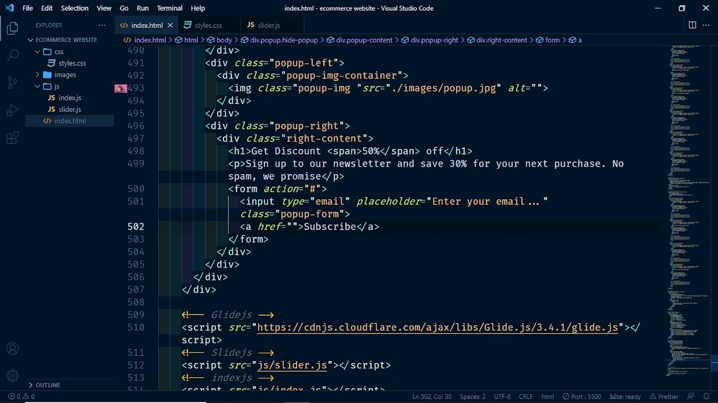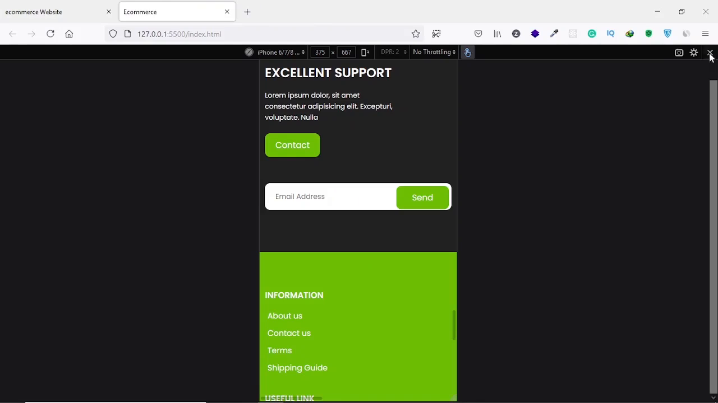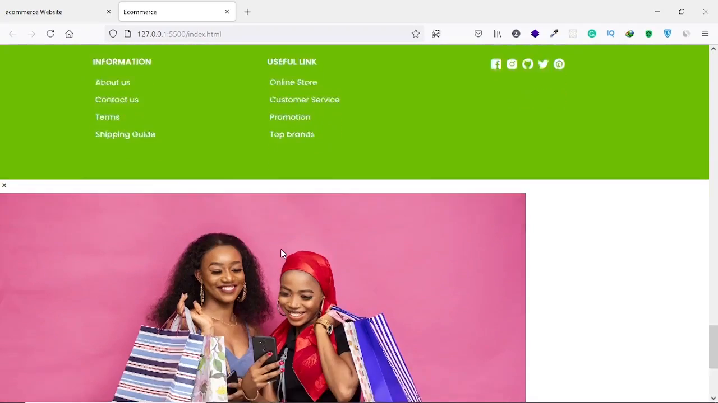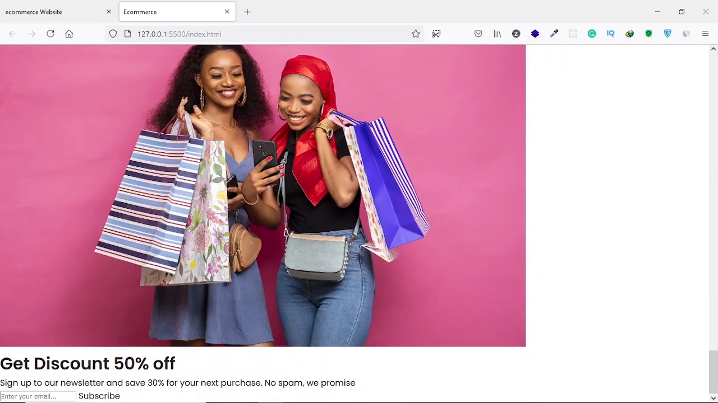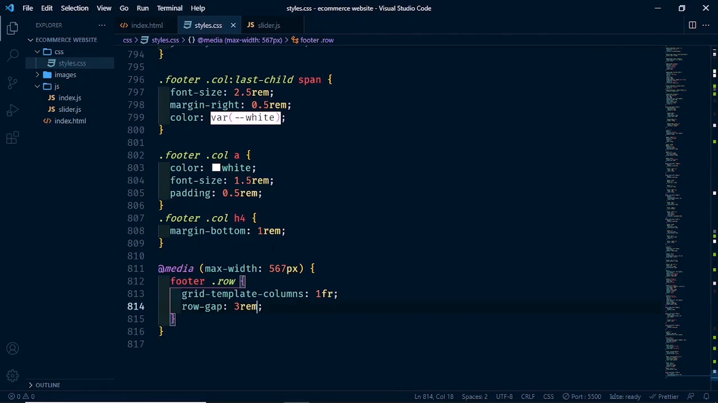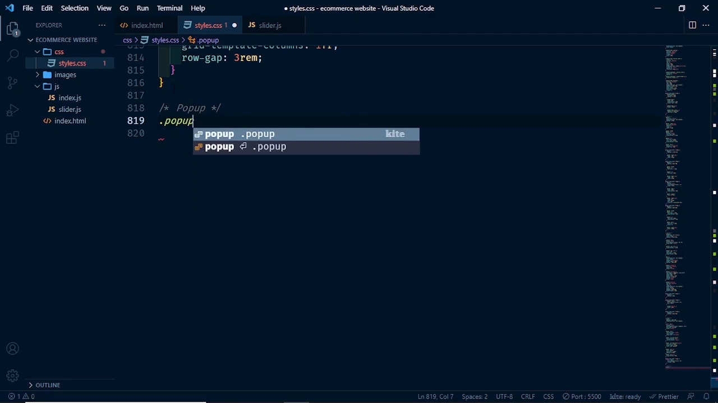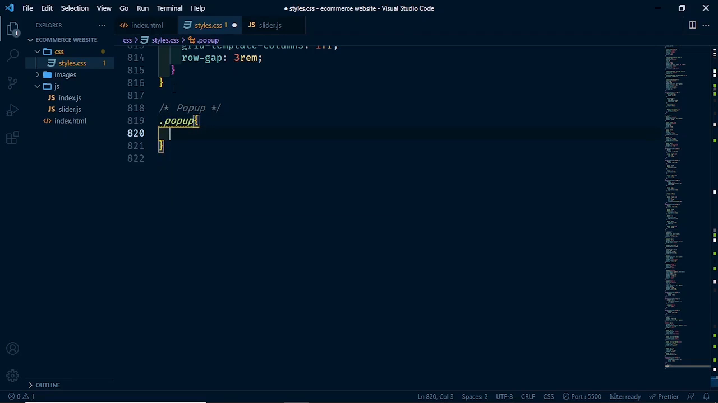Let's save this. Go back to our browser, and below the footer we have our popup. Let's go to our styles of CSS, and let's start with the comment of popup. So let's select our popup class, and let's give it position of fixed.